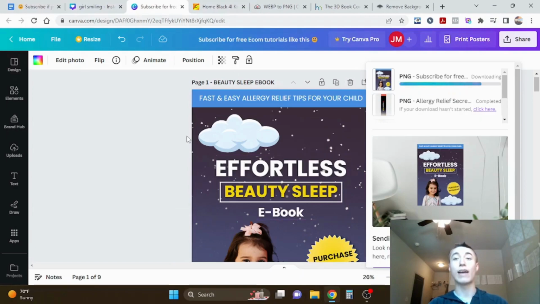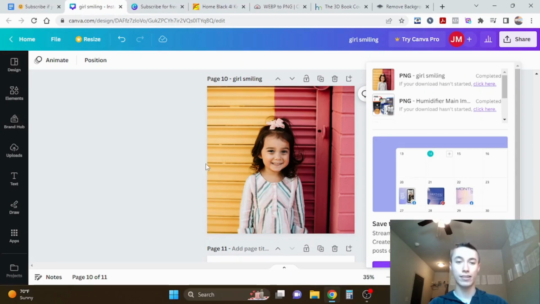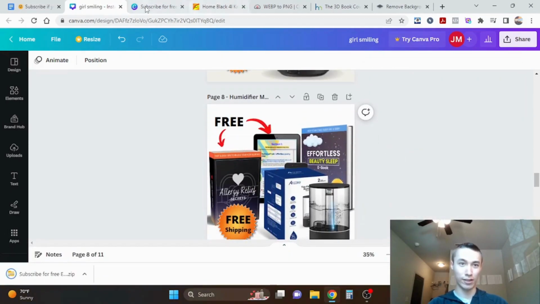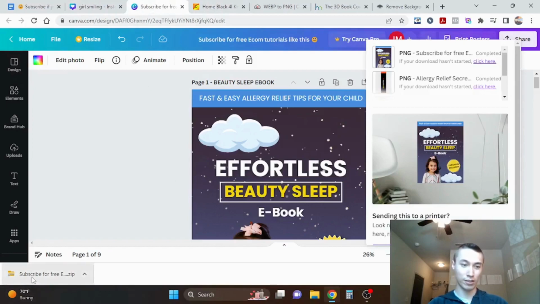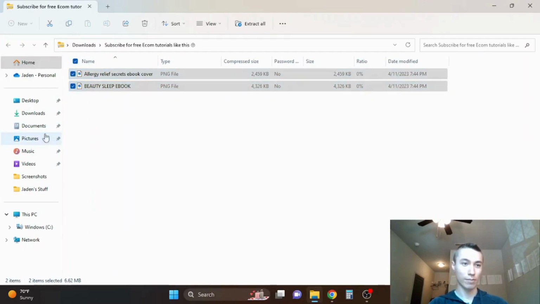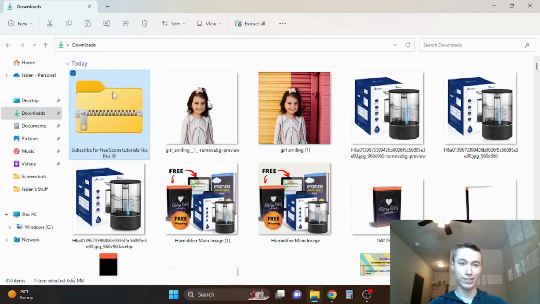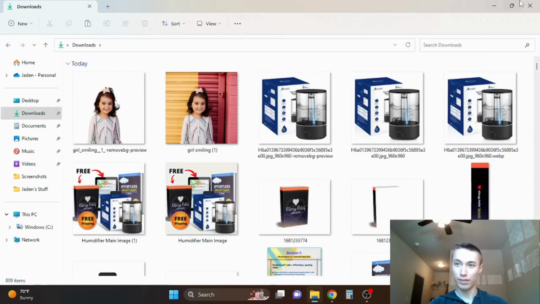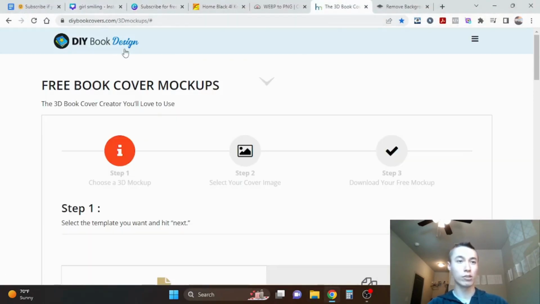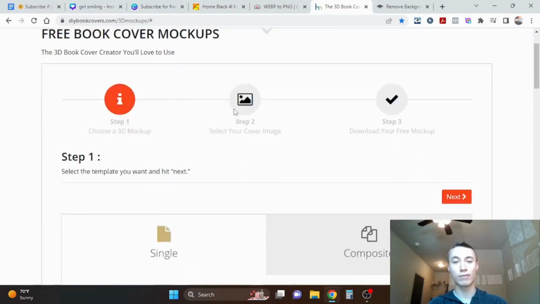And so after this, what we're going to do is make the actual ebook covers now. I'm going to show you guys the software that works for it. It works really well. So click on the zip folder. You're going to highlight all of them, click copy, go to downloads, click paste to get them out of that folder. And now we're going to go to DIYbookcovers.com/3D mockups.